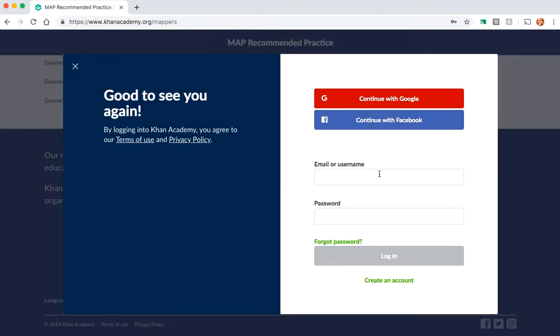You will then be prompted to enter your username and password. Your username and password should have been sent to you by your virtual summer school teacher. Once you have entered both your username and password, select Log In.